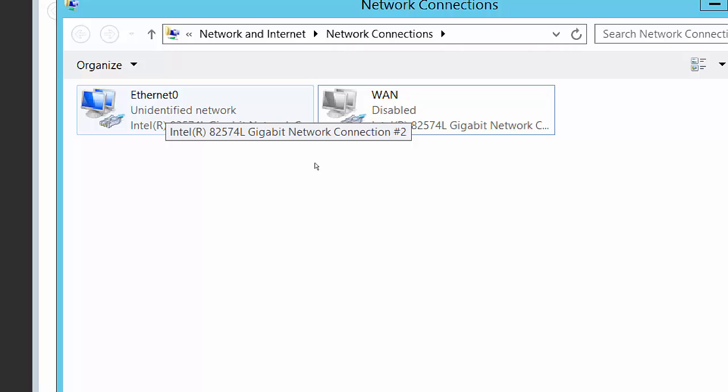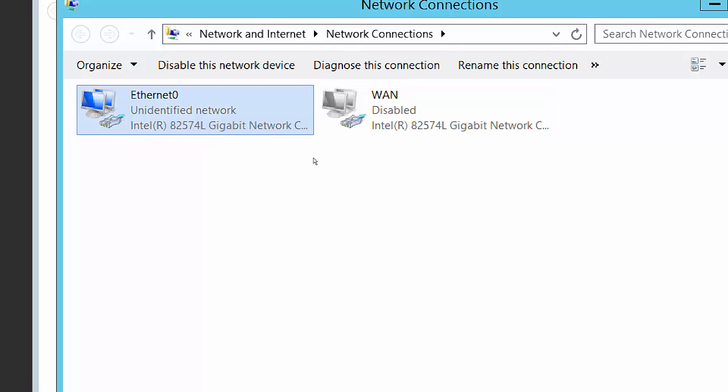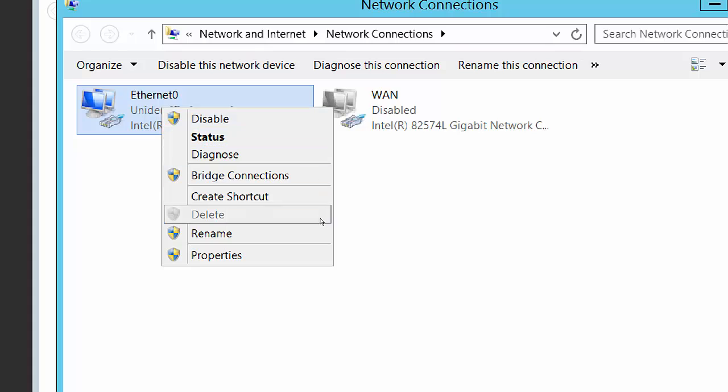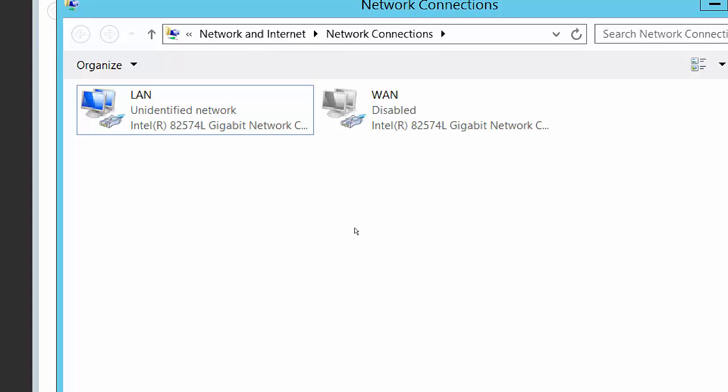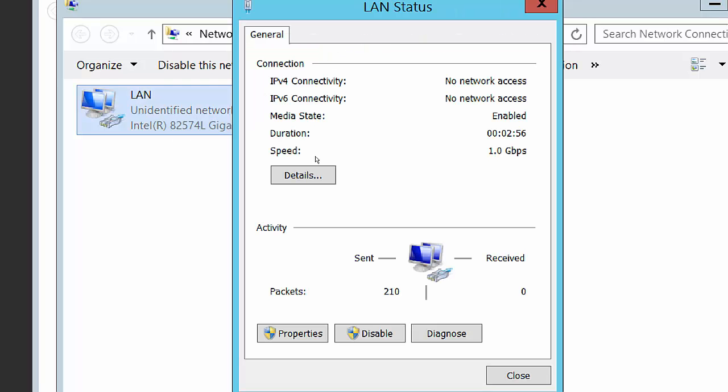Then please click on your Ethernet 0, right click and rename. Click on rename, rename to LAN. Everyone has renamed it. Double click on this LAN network adapter now. Then click on details.